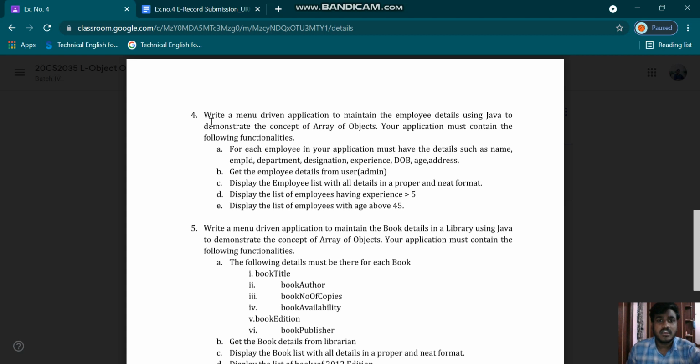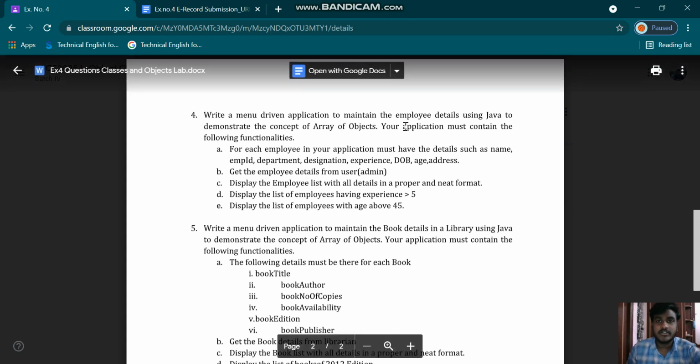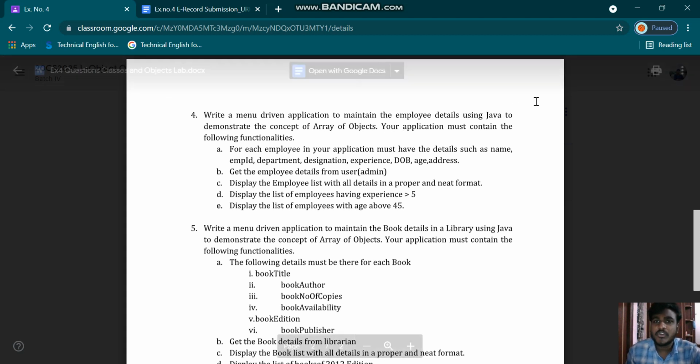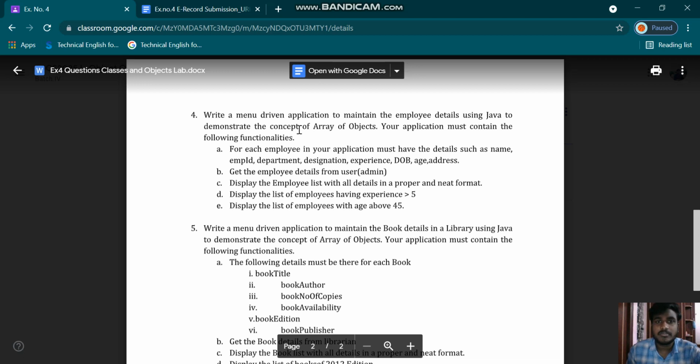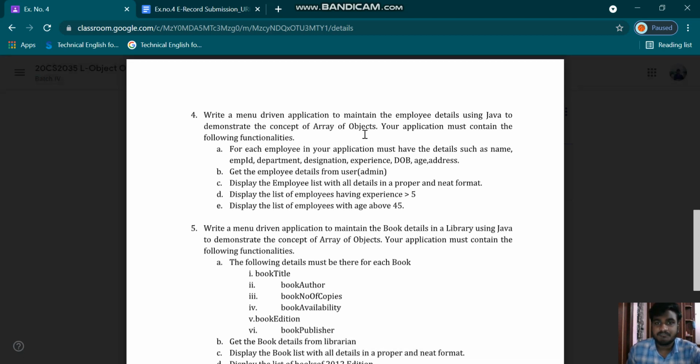That program is to write a menu-driven application to maintain the employee details using Java to demonstrate the concept of array of objects. Your application must contain the following functionalities. For each employee in your application, we must enter the details such as name, employee ID, department, designation, experience, date of birth, age, address. We have to keep 8 details in the employee details.